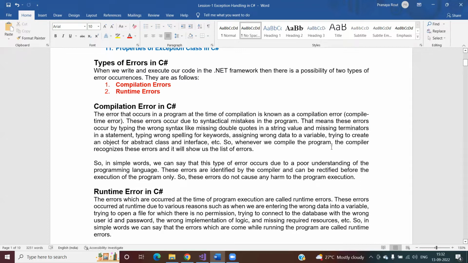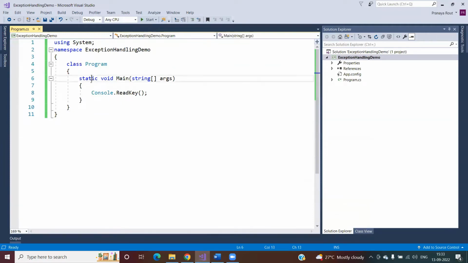So whenever we compile the program, the compiler recognizes this error and it will show us the list of errors. For example, in this case, in static, if I miss the letter, then we'll get one error because it is the wrong syntax. That means you have to write static. For example, if I'm creating a string variable str, a string should end with a double quote. If I'm not providing the double quote, then it's going to be a syntactical error. And if you are missing the semicolon at the end of the statement, then also it is going to be a compile time error.